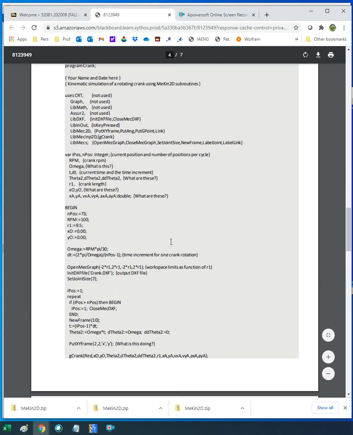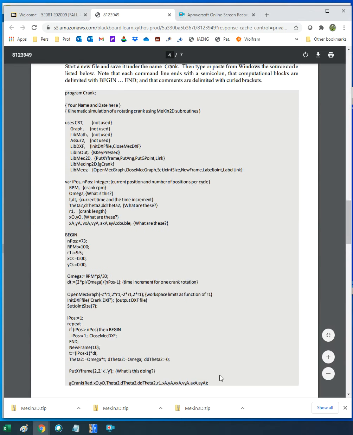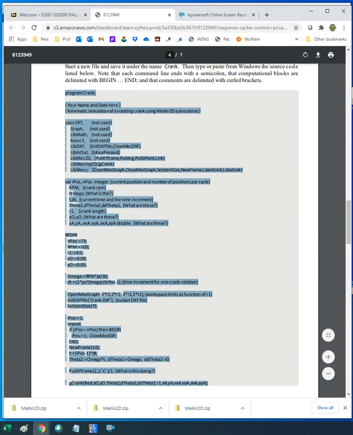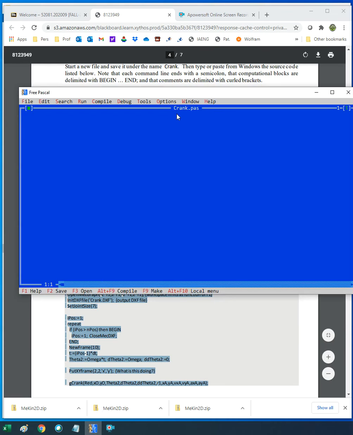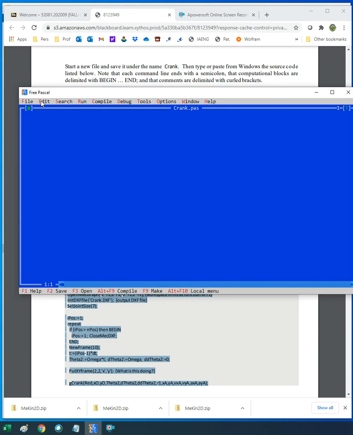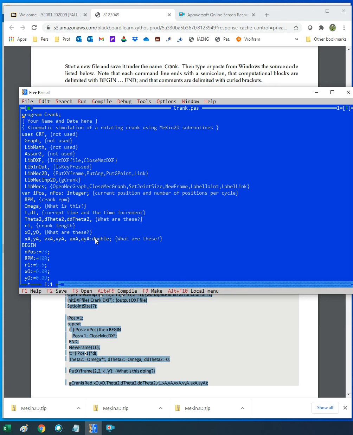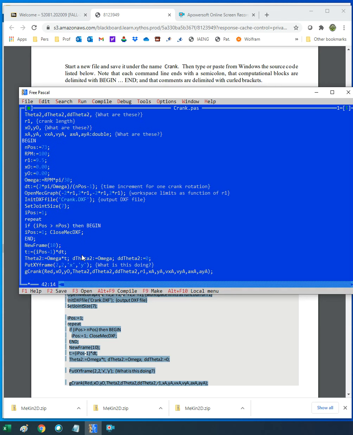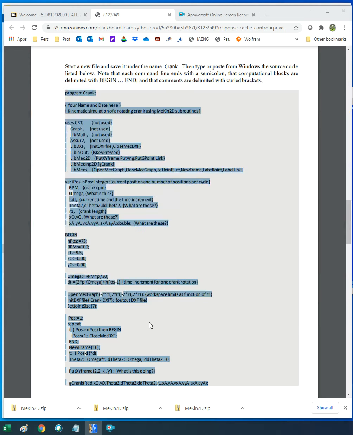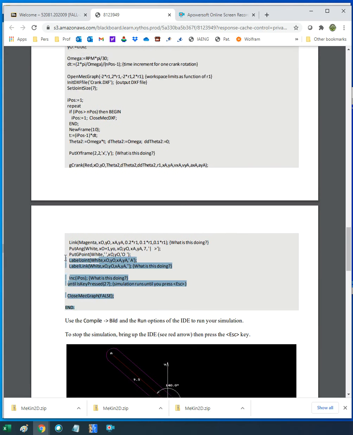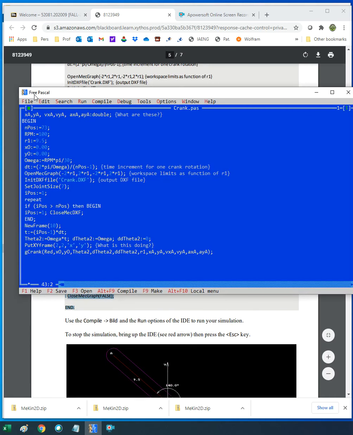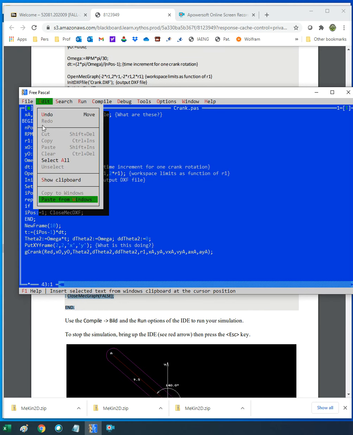So this is the PDF assignment, and what you do, you're selecting the text, and you go to the blank PS Pascal file, and you go to Edit and Paste from Windows. It's also Copy to Windows. They are local copy and paste, so paste from Windows, and you go all the way to the bottom, and then there's some more on the second page, and you copy, and then back to Pascal, and you say Edit, Paste from Windows.